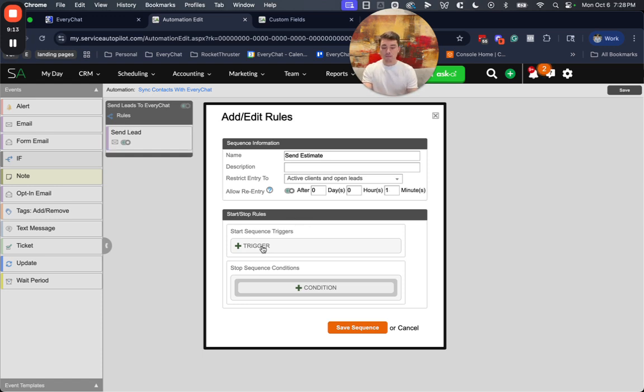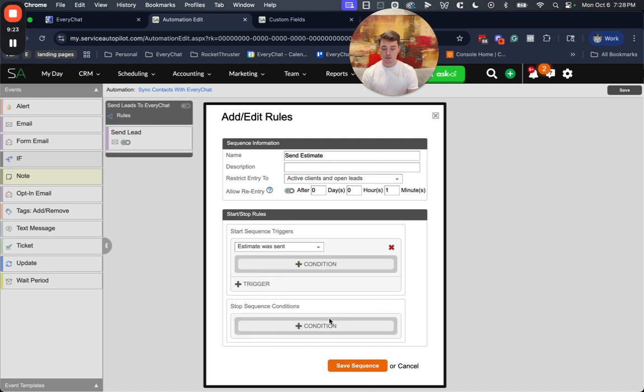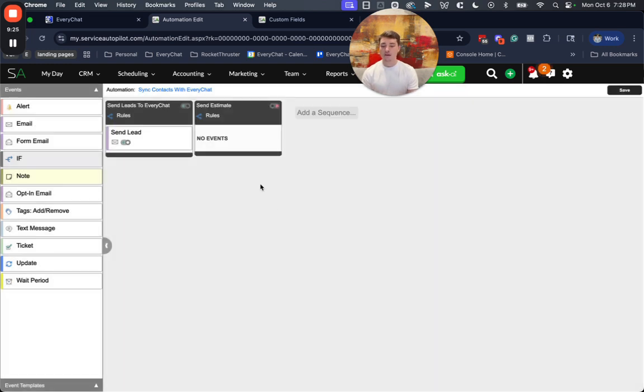So from here, we are going to set this to estimate. And this isn't really the part that you necessarily need to be following along with. We're just creating a test example here. We're going to set this to estimate was sent, and we are going to click save. And then this is the part that I wanted to get to. So if you are going to send EveryChat texts throughout different automations, in this case, the example is when an estimate is sent to a lead, all you need to do is just like saving a contact, you'll just drag in an email.